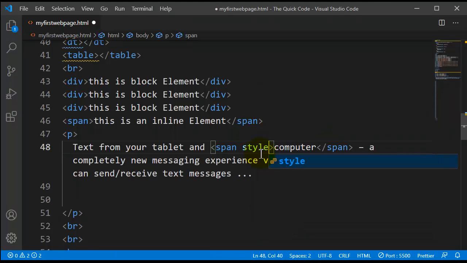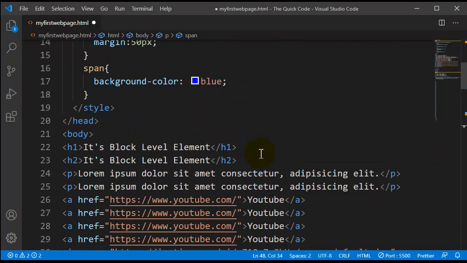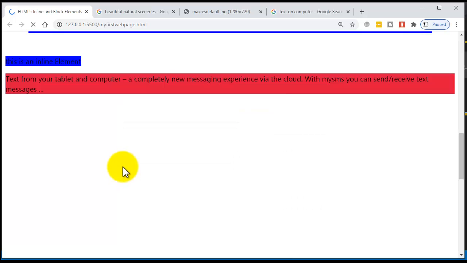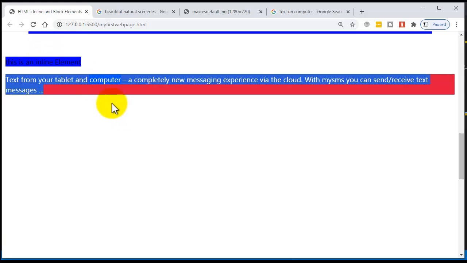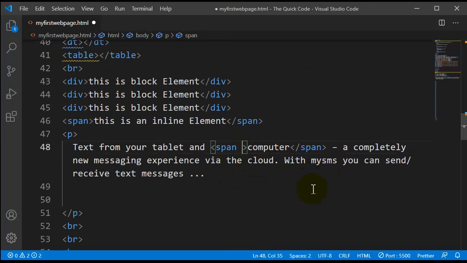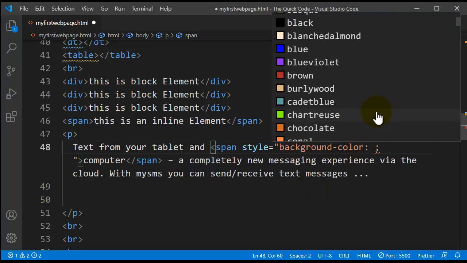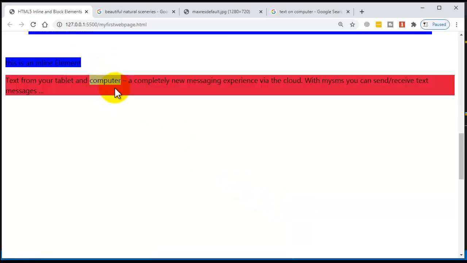Now I'm going to give it a style. If I don't give it a style attribute, then this span style will apply to it. Let me save my web page, come here, and you can see the values of the span tag's background color are also applying here. So if I come back here and use a style attribute, and inside the style attribute I will give its background color something easy to understand. Control S, come here. Now you can see it clearly.